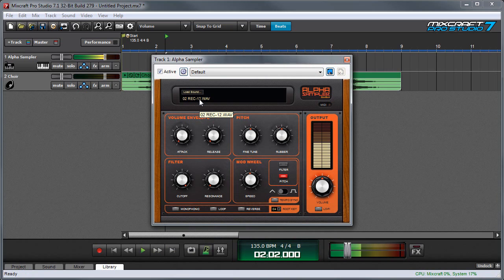And you can hear as I play higher and lower on the keyboard, the sound gets transposed. And you can play multiple keys for polyphonic chords.